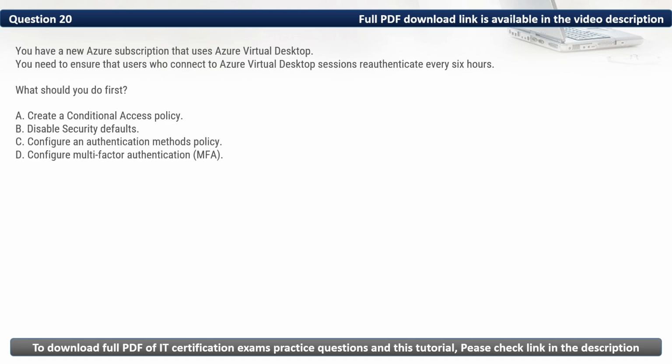Here in this question, we need to ensure that users who connect to Azure Virtual Desktop sessions re-authenticate every 6 hours. As such, we should first create a conditional access policy. Thus, the correct option is A.